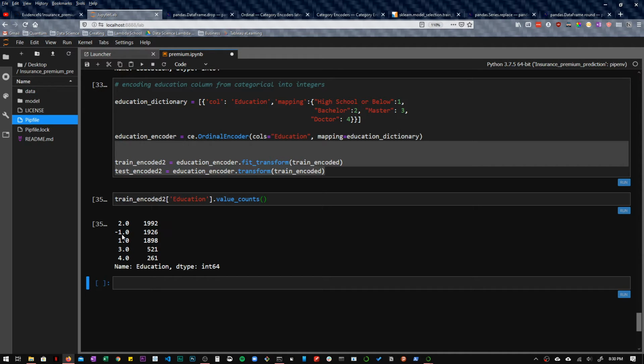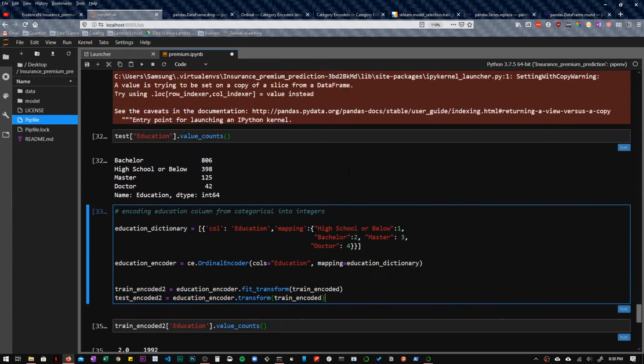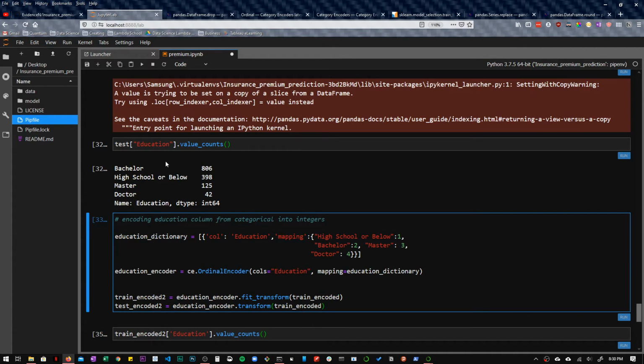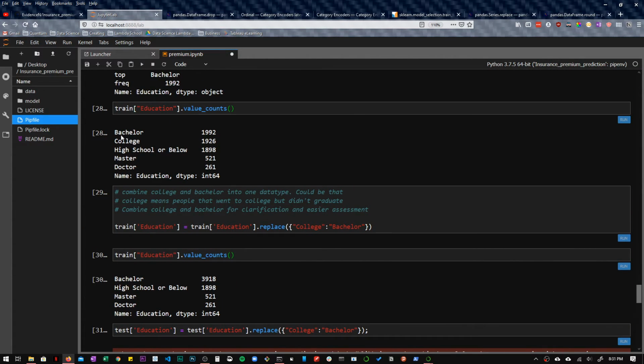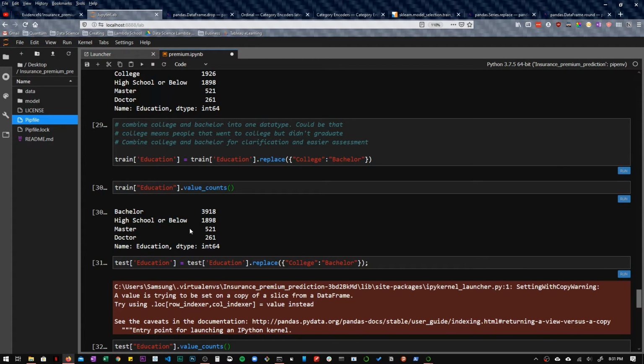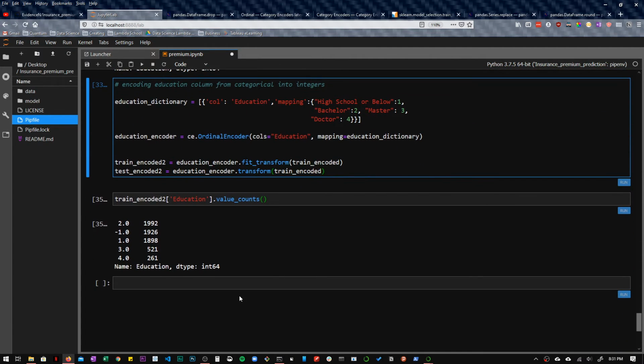Oh my gosh. Now I see what's happening. Oh my. Okay. See, up here I combined bachelor's and college into just bachelor's, but I didn't do that for my encoded data, and here I didn't pass in the right transformed data frame, so it automatically assigned -1 to 1926.